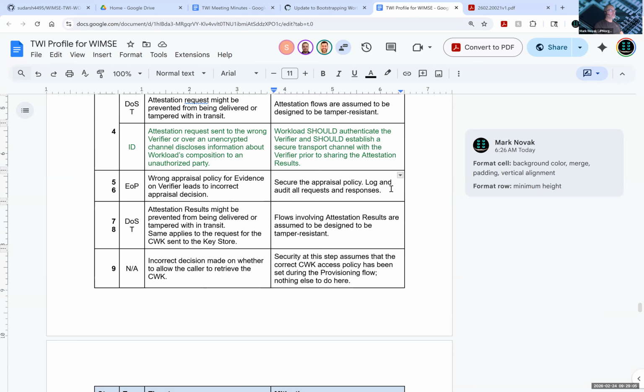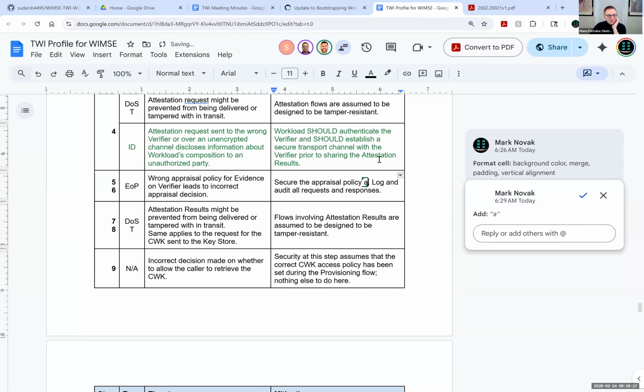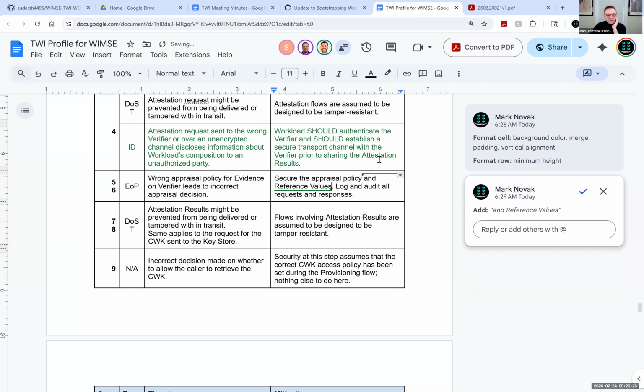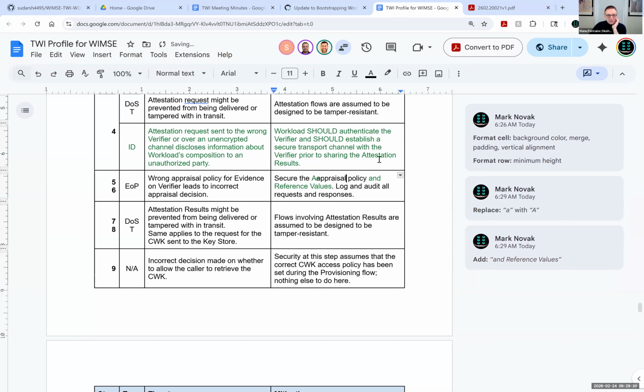And then you return the attestation results, including a public CDK. Do you have a similar thing for the reference value somewhere? Or is that... For which step? The appraisal, where you appraise the evidence against reference values, right? Yeah, you need to, because again, if you want to verify that something matches something else, you need to secure both.